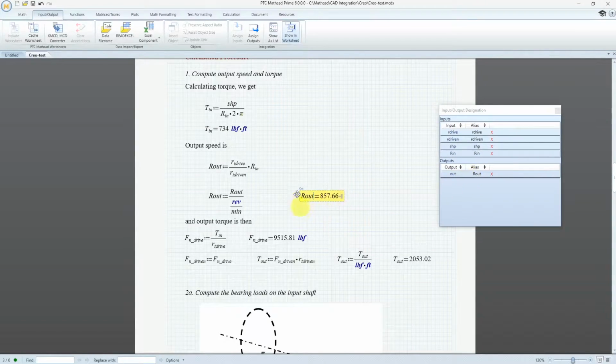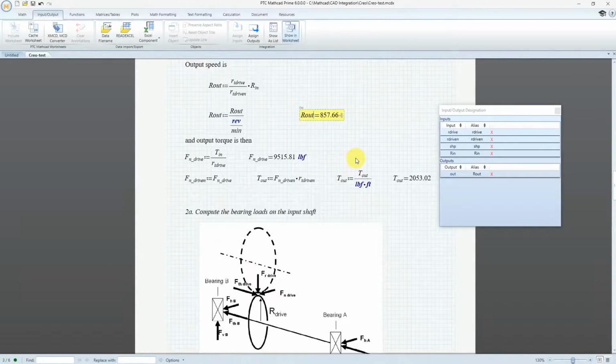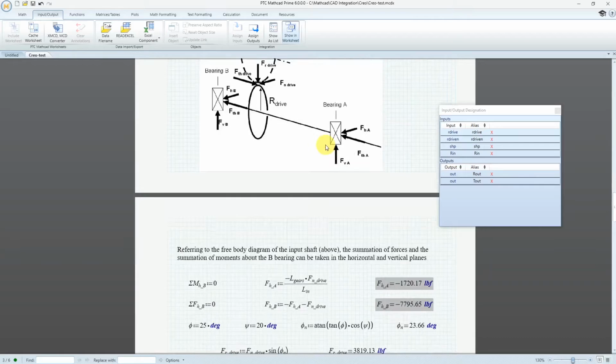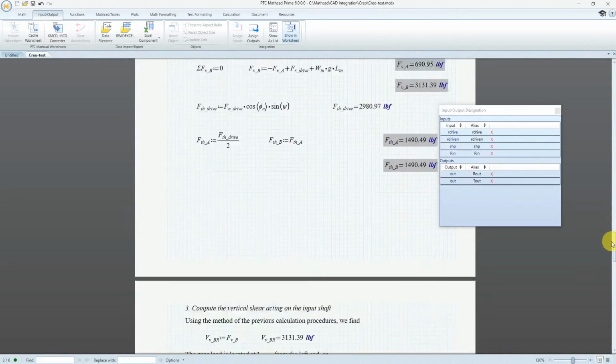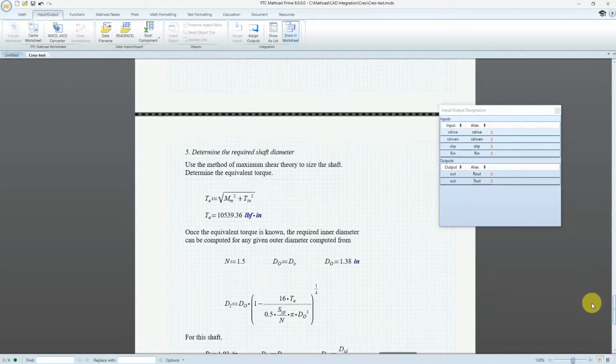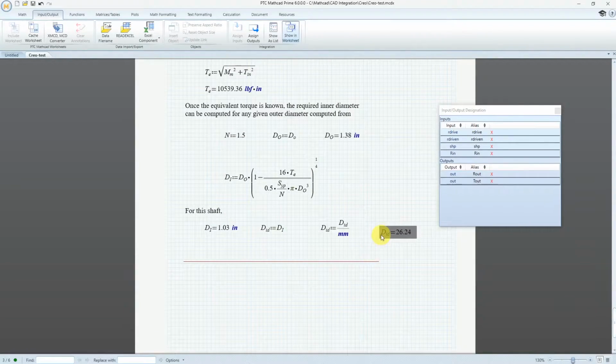And so here I've got my alias in there. That's good. Let me scroll down. I'm also going to calculate the output torque and send it back to Creo Parametric. So let me select that one and assign it as the output. And the very last one, let me scroll all the way down to the bottom of my calculations. The very last one, the diameter that is computed. Let's select that one and assign that as an output. So that's good in here.